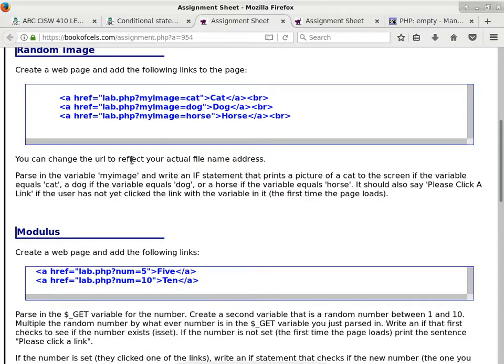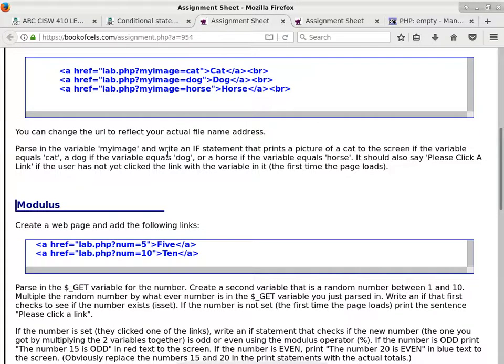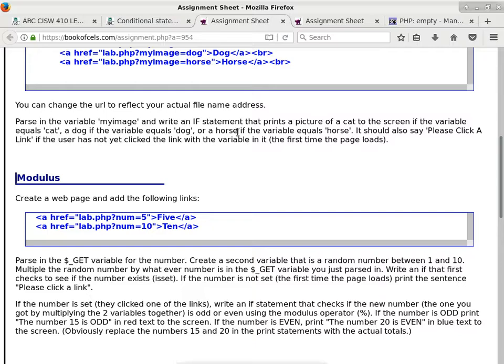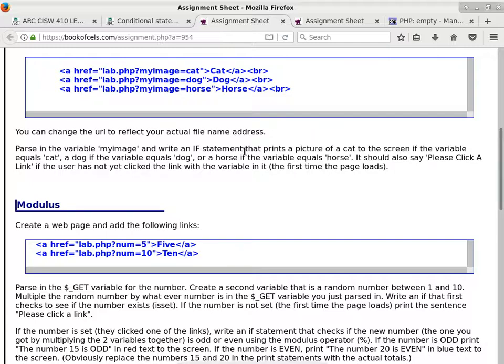All right. You can also use is null as a condition to catch the last case. All right, so let's see here. A link if the user has not clicked the link with the variables in it. The first time the page loads.